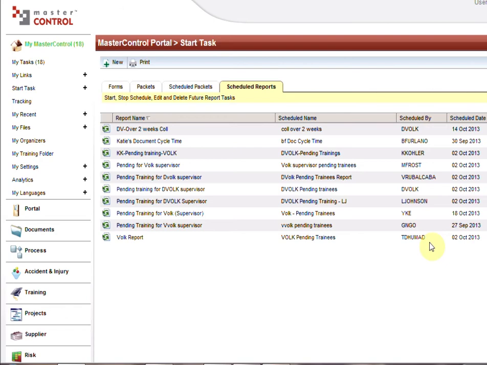I can also come in here and edit this. So if I want to add somebody else as a recipient, I can come in here and edit that, put that person's name in. The next time it schedules that report, it'll send it to that person. So it's linked to that report. So if I change the title of that report somewhere, it's still linked to that report. It's an internal pointer. Yeah.